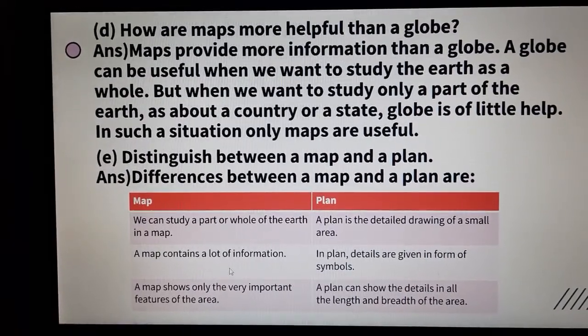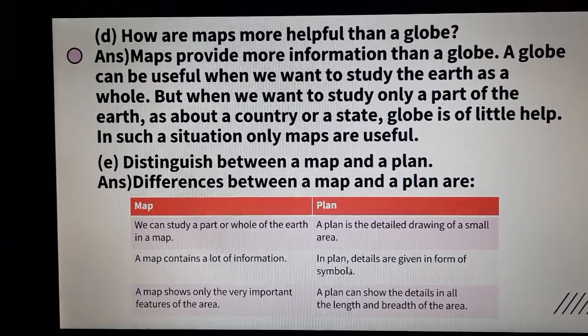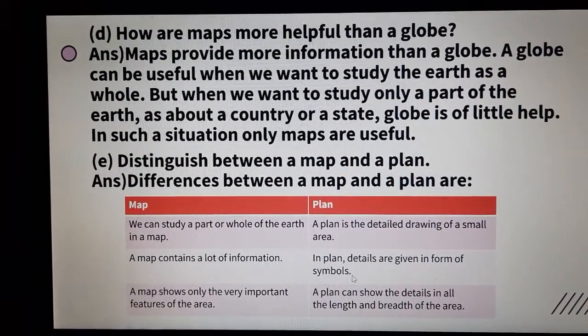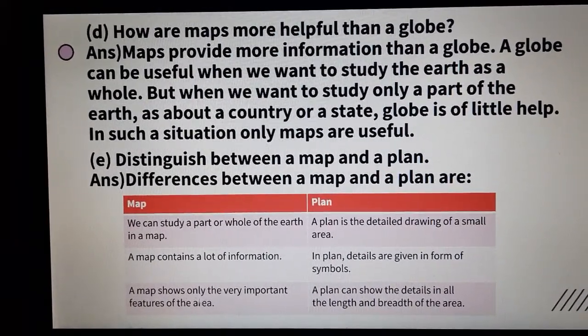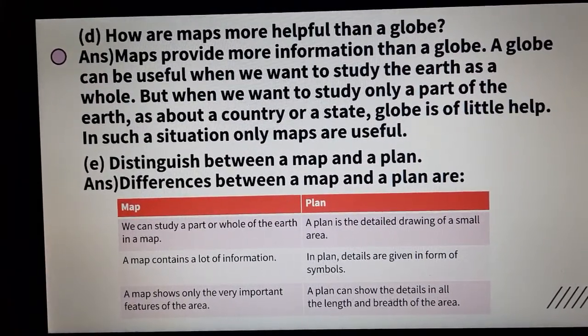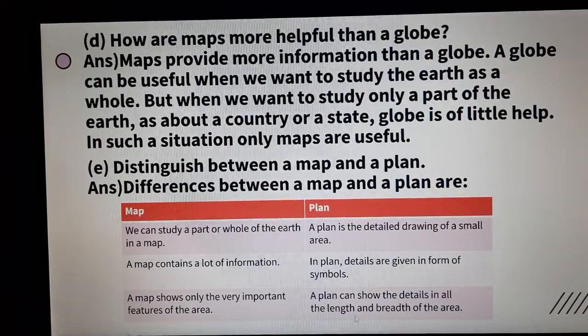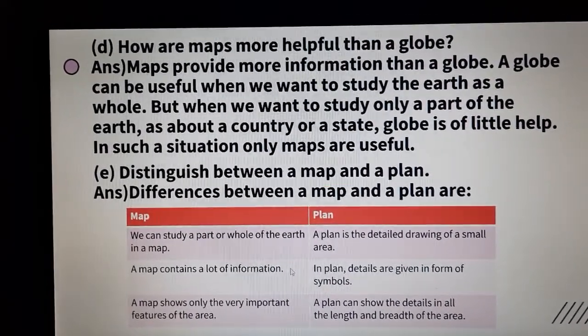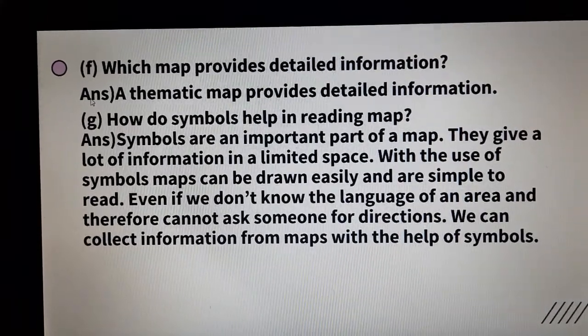A map contains a lot of information. In a plan, details are given in the form of symbols. A map shows only the important features of the area. A plan can show the details in all the length and breadth of the area. So this way these two are different from each other.